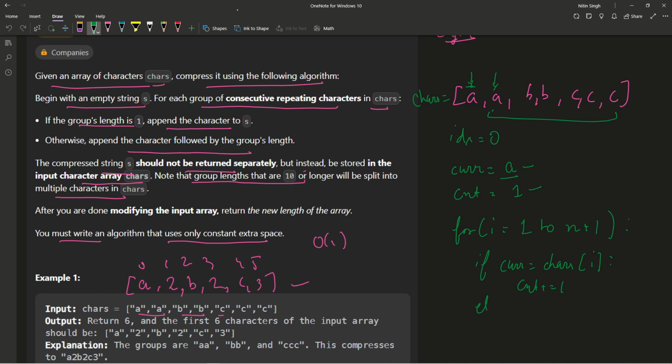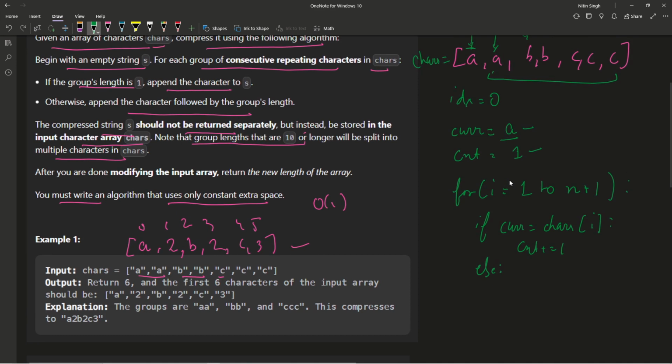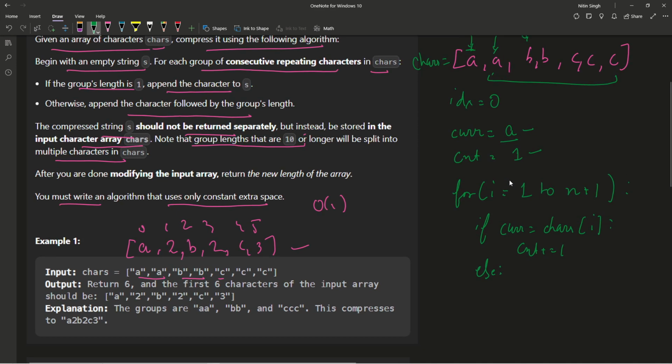But if it's not the same, then this is a different character. Let's say now we move to the second, i is equal to 2, and now you can see B is not the same as the last one. Current was A, right? So if it is not the same, then we have to append this into the result, or we can say we have to modify our chars array. Now how can we modify it? So, guys, you have seen that I have made the index 0. So I'm going to say chars of idx, not chars of 0. And why is it not going to give an error? Because this is always going to be behind the position we are reading, so we don't need to look at that part again.